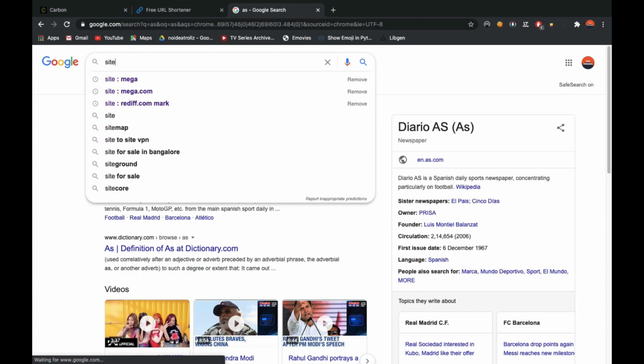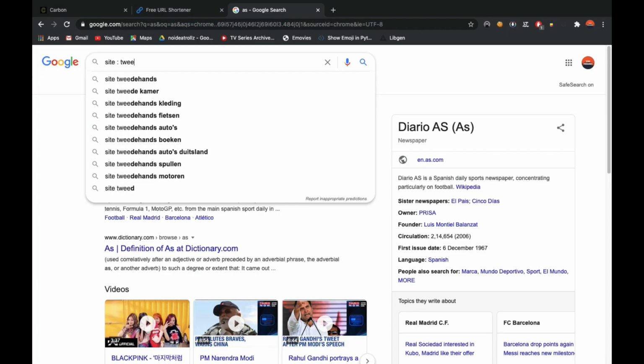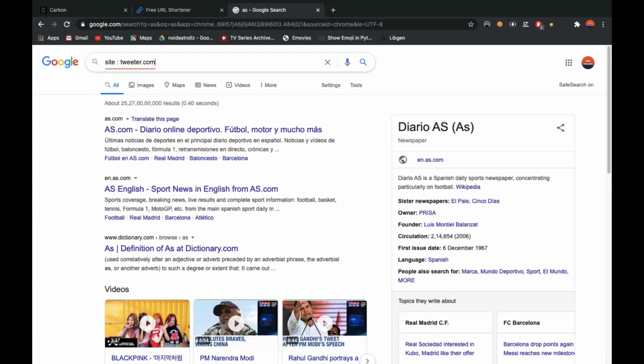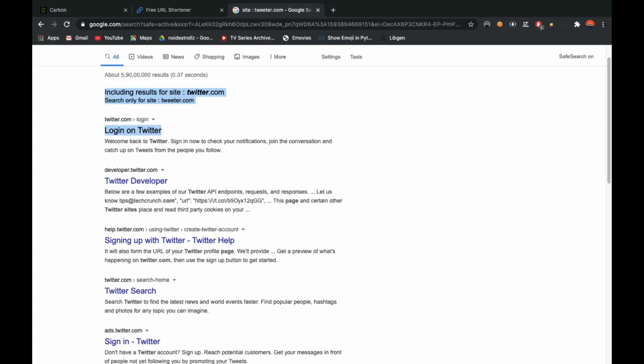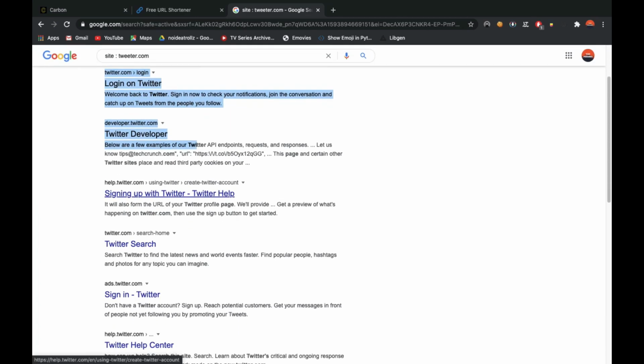Moving on to tip number 4. If you want to search within a website, what you need to do is type site colon followed by the URL. Considering an example, let us search site:twitter.com, and hence you will get the results for that site.